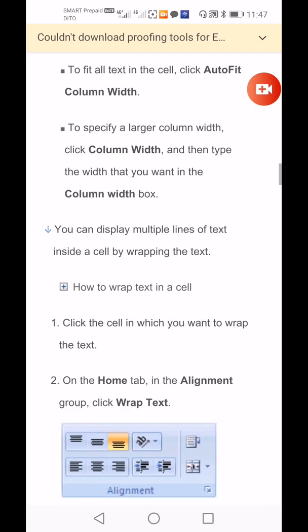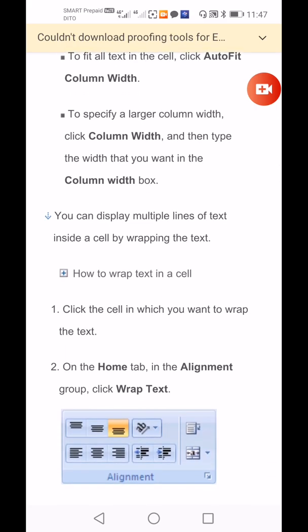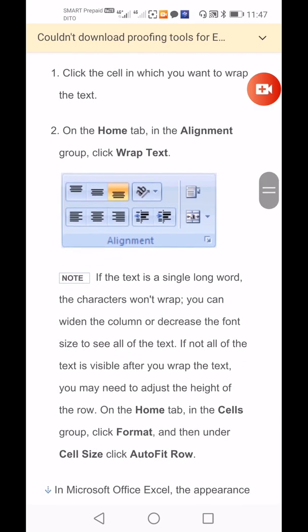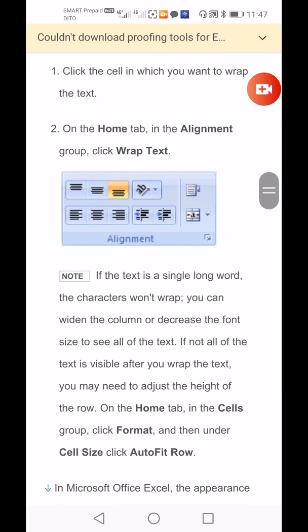How to wrap text in a cell? First, click the cell in which you want to wrap the text. On the Home tab, in the Alignment group, click Wrap Text. Note, if the text is a single long word, the characters won't wrap. You can widen the column or decrease the font size to see all of the text.